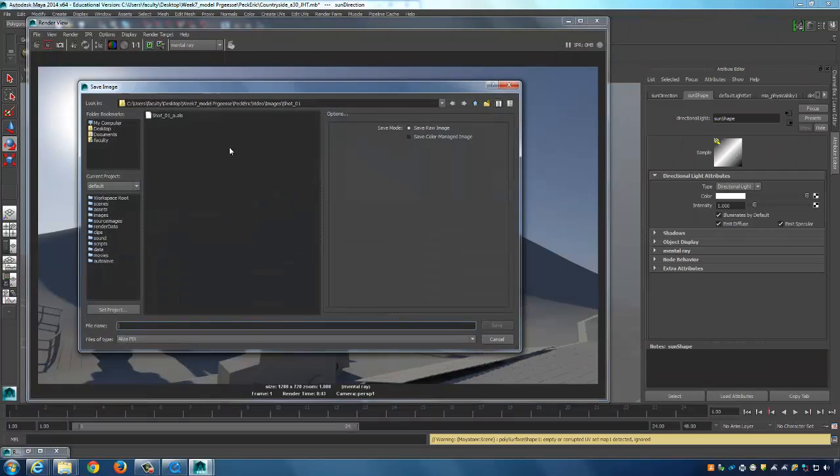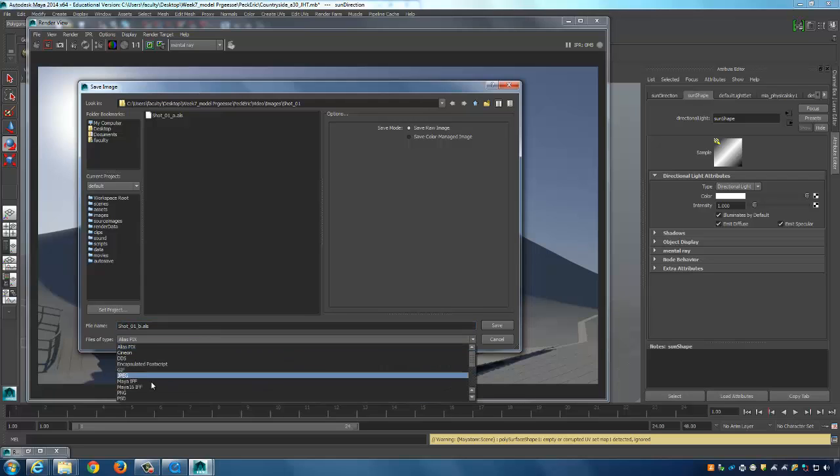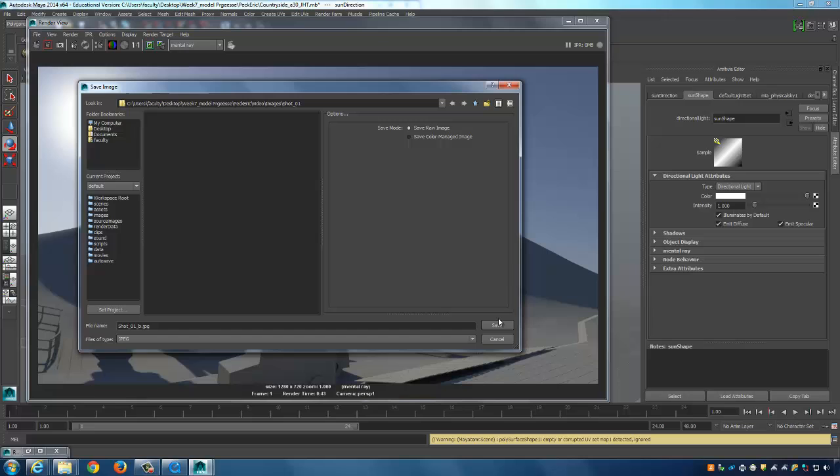Okay, and then I'm going to save this image, and this is going to be shot 1B. Oh crap, I'm saving those as ALSs. That's not what I want. JPEG? JPEG is what I want.